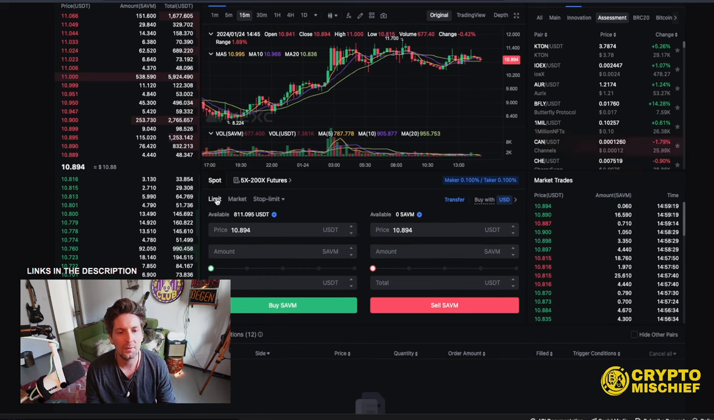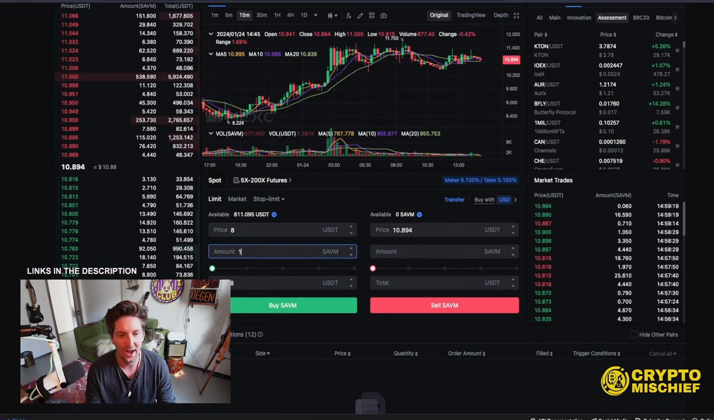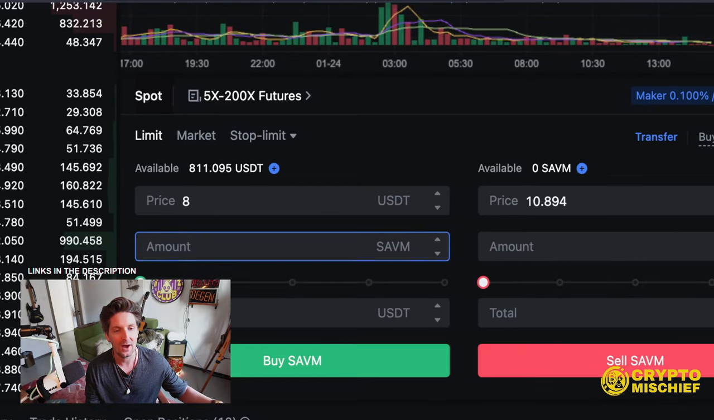Okay, we can come to limit, right? And I want to find the price there that I want to buy it at. So for example, when it hits $8, that's exactly the right kind of time when I would love to buy some SAVM, right? So if it's $8, then we have 800 USDT sitting in this account, okay? So I would try and get myself at least 40 tokens, which would be about $320 worth, right? At that very low price point.